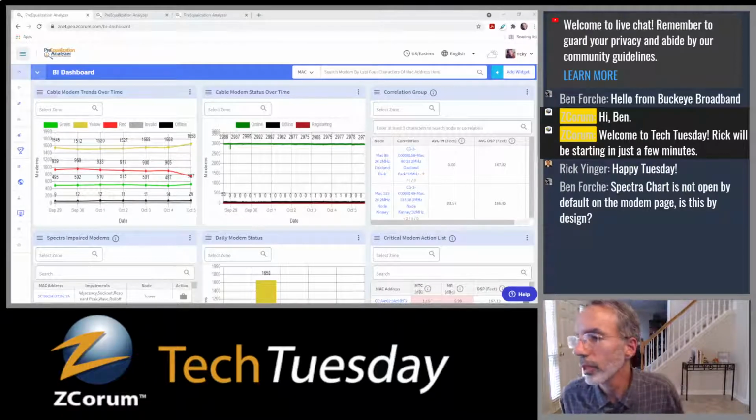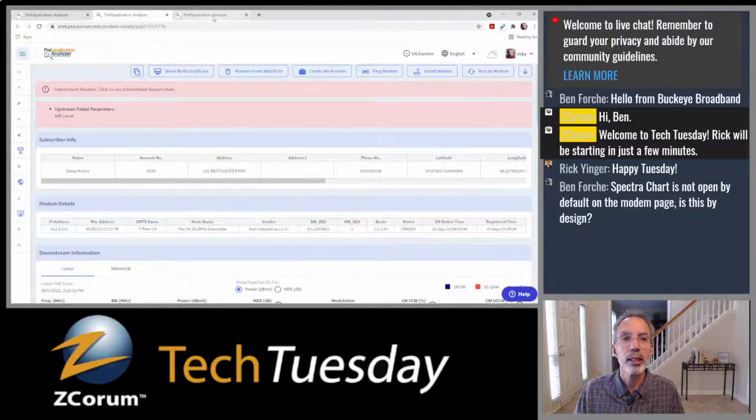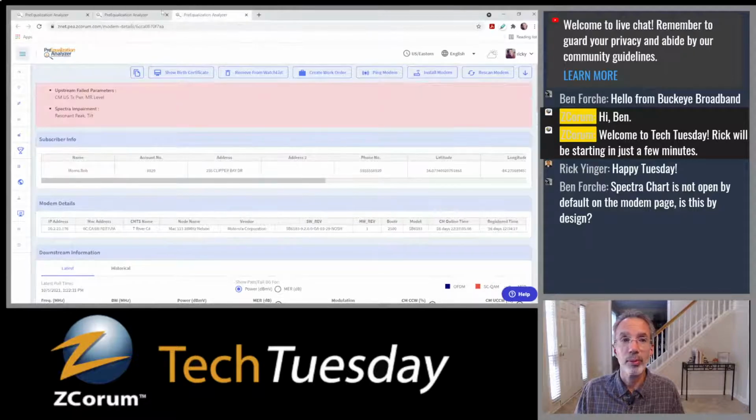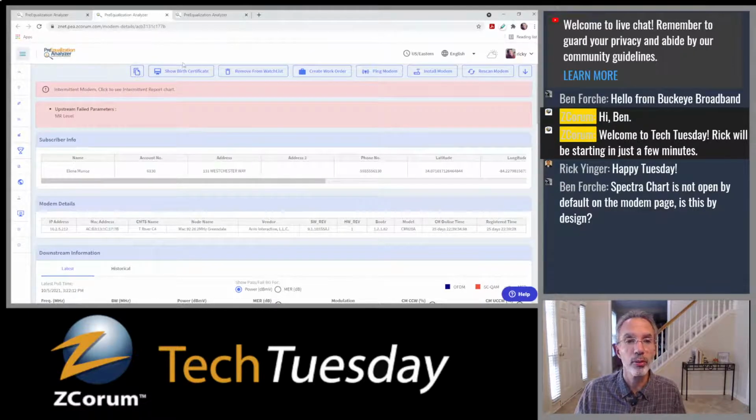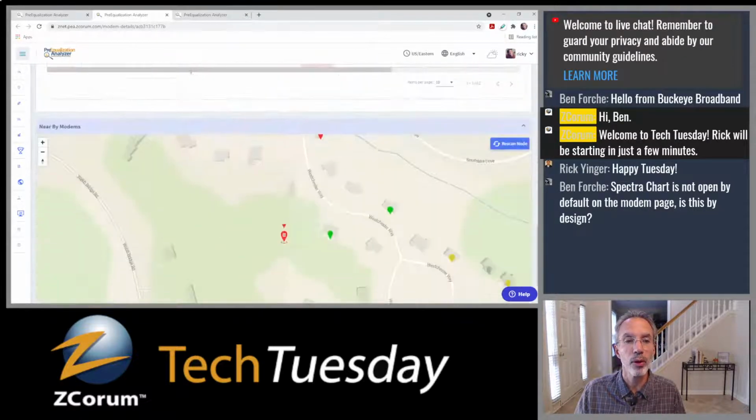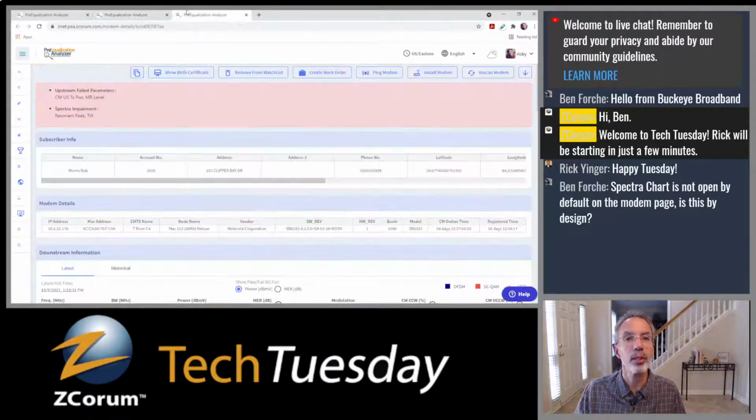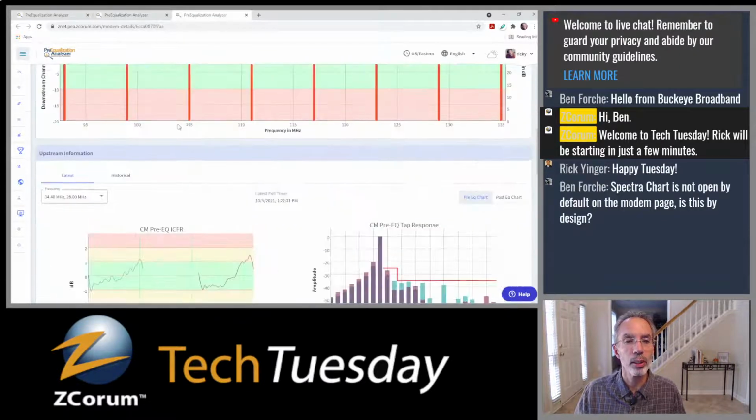So from Ben, oh, hello Ben. Spectra chart is not open by default on the modem page. Is this by design? I think it is. Yeah, I believe it is by design because it was open. You're right, it is open by default. Is this the one? This one doesn't have it. It is open by default on the old application.